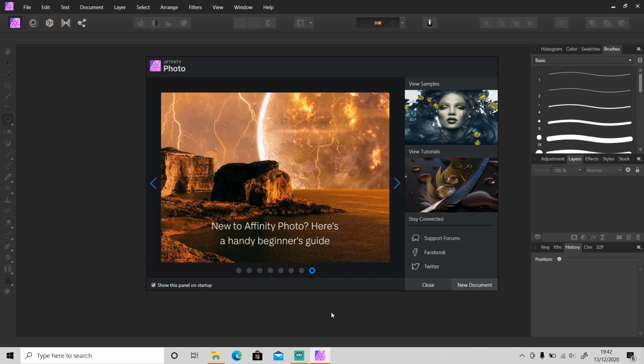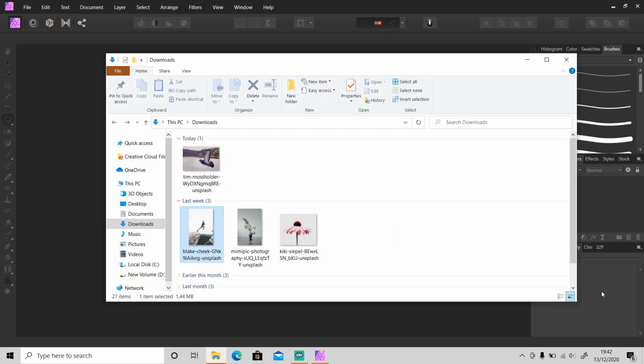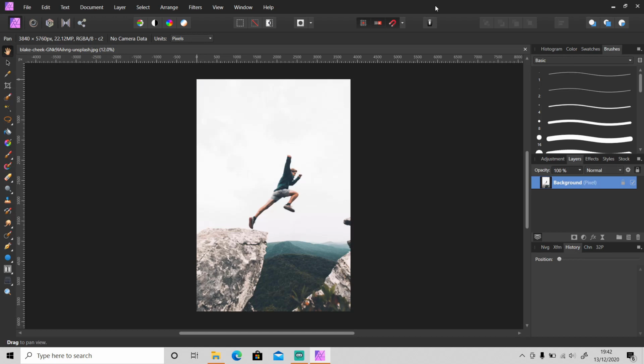First, open up Affinity Photo and import a photo. Then duplicate this layer by pressing Ctrl J. So we need to separate the object and the background into two layers. This is background layer and this is object layer.